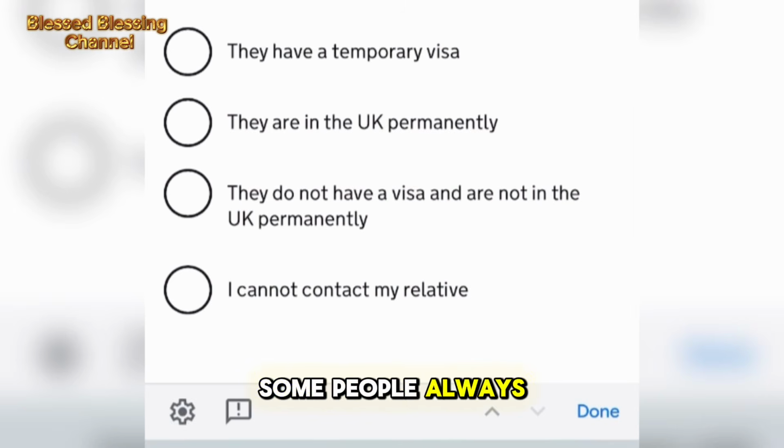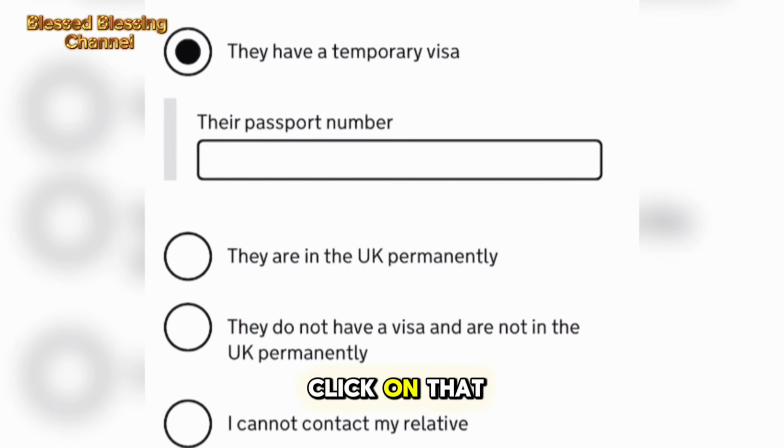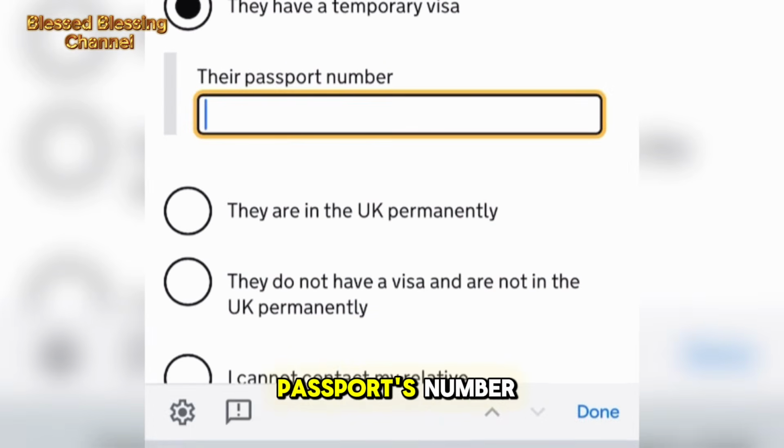Yeah, some people always ask this question: what is the best option to choose in this case? What if my child that is inviting me is a student? So does it mean that they are in the UK permanently, or they are on temporary visa? Guys, as far as the person is not on indefinite leave to remain and the person does not have UK citizenship, the person is on temporary visa. So you just click on that first option and enter their passport number.